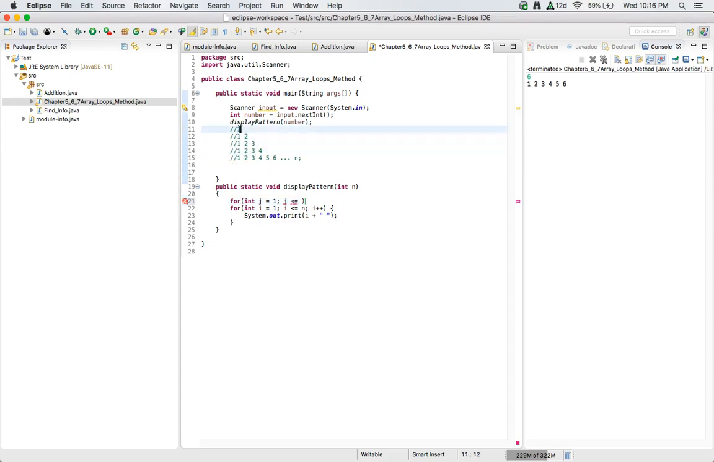Well, if we plugged in 1, we would just want 1 line. If we plugged in 2, we'd just want 2. If we plugged in 6, we'd want 1, 2, 3, 4, and then with a 5, we'd want 5, and then one more line, we'd want 1, 2, 3, 4, 5, 6.